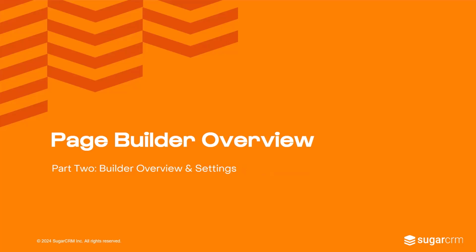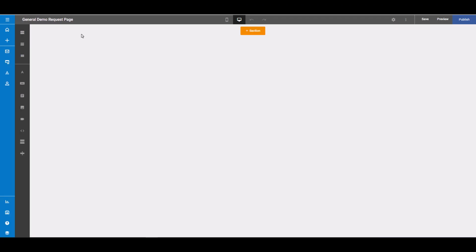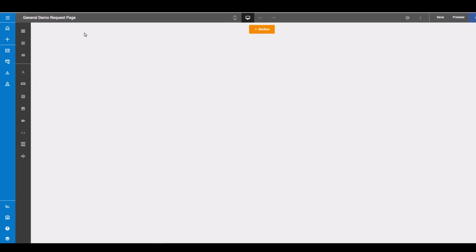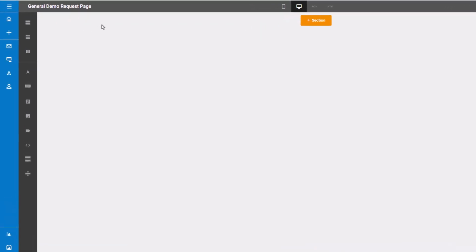In this video, you will learn about the available features and settings in Page Builder. It is important to understand how the builder is laid out before beginning to design your landing page. The majority of your screen should display the canvas, where you'll add all of your blocks and items. Your page name should be displayed in the upper left corner of the top navigation bar.